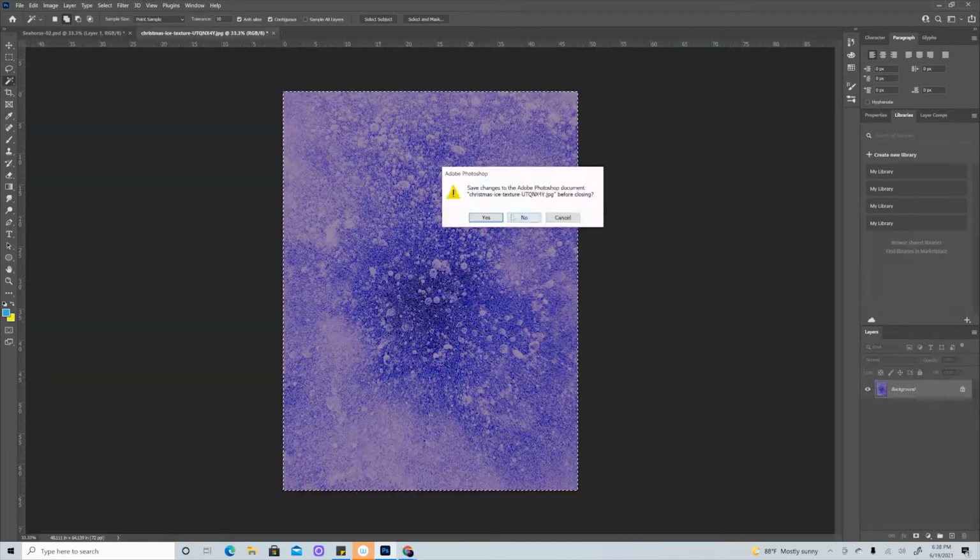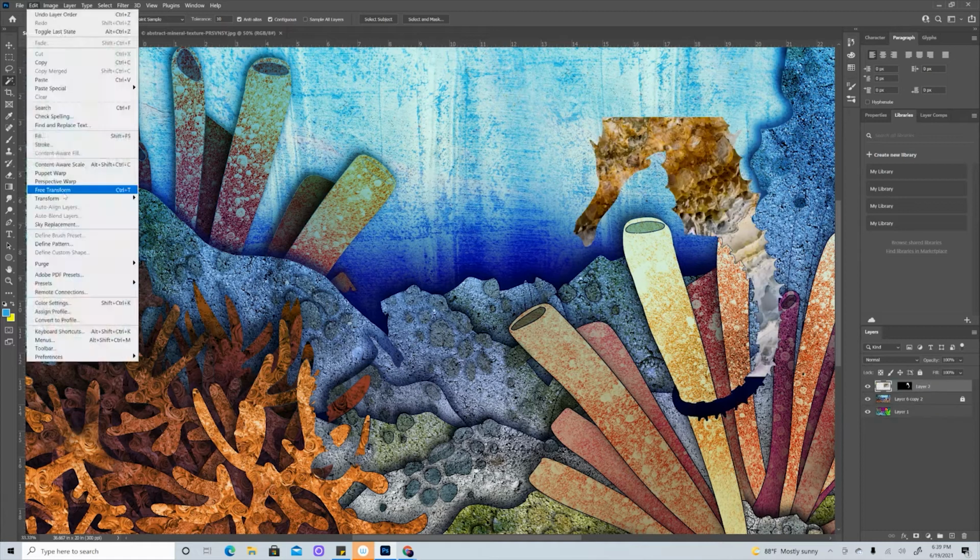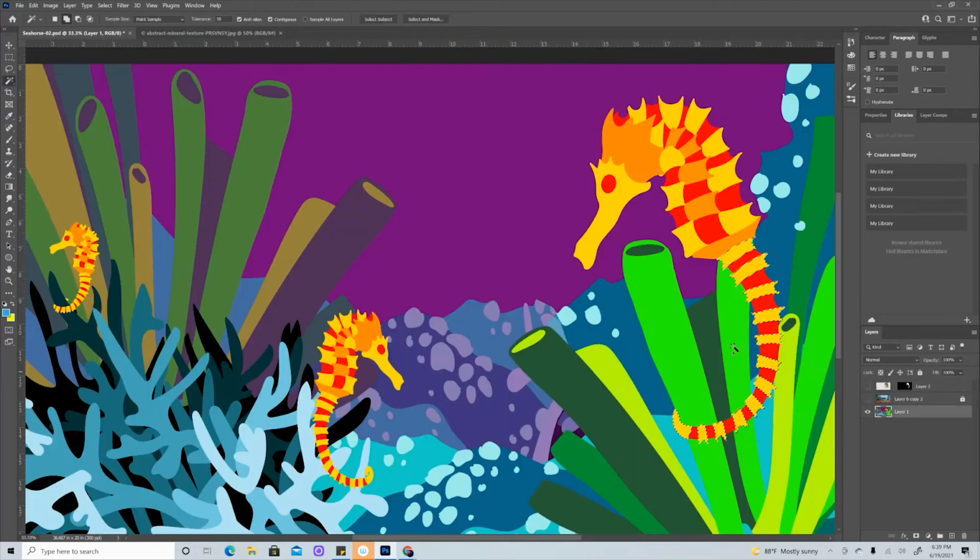And then of course I go into my seahorse, and this is a very complicated process because it took me so many layers to get the whole thing done, and when I was finally finished I was like, I am not doing it again, so I just copied it over to the other two.